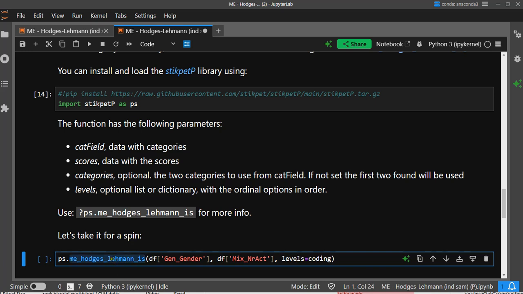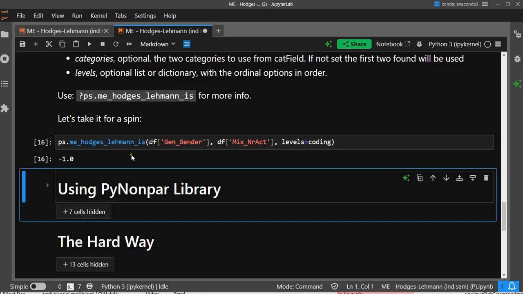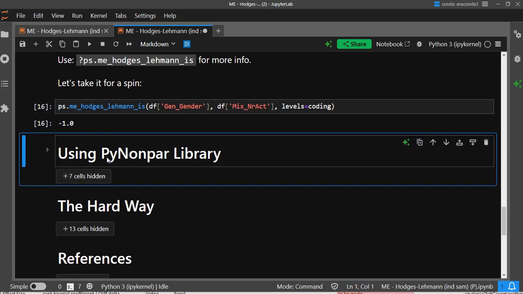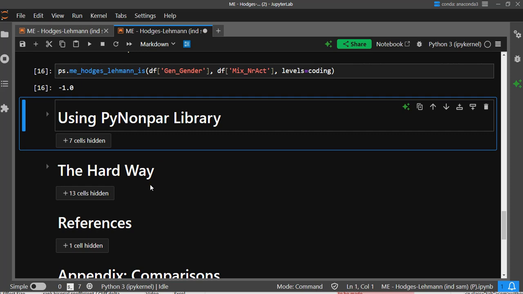You simply feed it the name of the function, the category field, the ordinal field, and in my case also the coding for the levels on the ordinal field. And in this case it turns out to be -1, the Hodges-Lehmann estimate.